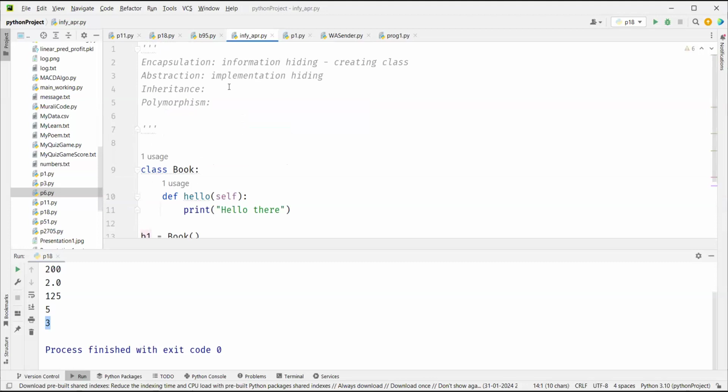So inheritance is inheriting properties from another class. And polymorphism is like having multiple forms. Say polymorphism, if you remember, list also had a function called update, and dictionary also had a function called update, right? So there's the same update, one belonging to list, one belonging to dictionary.